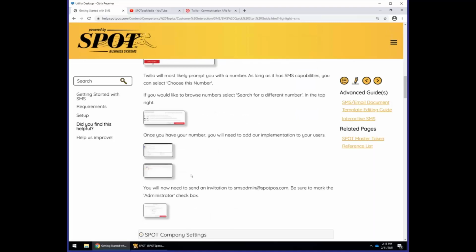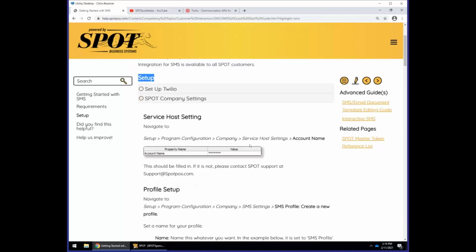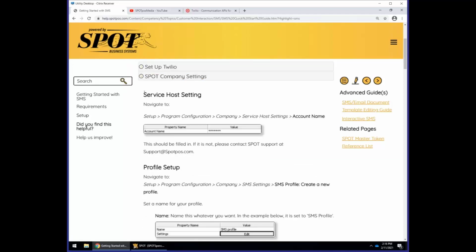Again, you can just follow this Getting Started with SMS, this Twilio setup piece. Once you get through the end of that, there are some company settings, and you can always reach out to our support team to get this configured. Again, there is a setup, program configuration, company, service host settings. There is a field here. If there is nothing here, then please contact Spot Support, and we will get that taken care of for you.